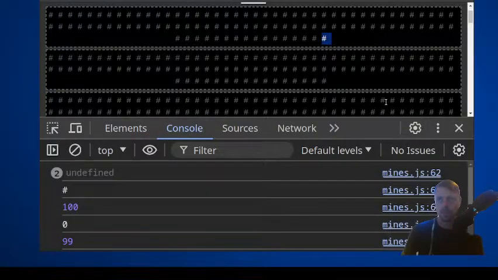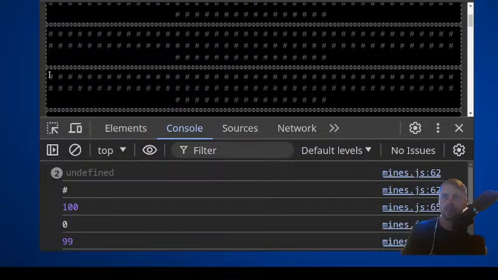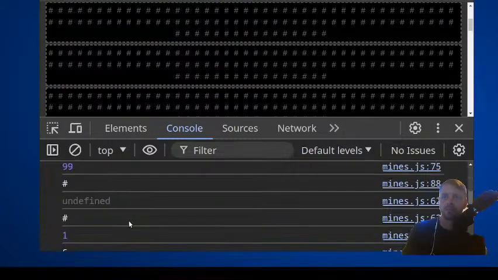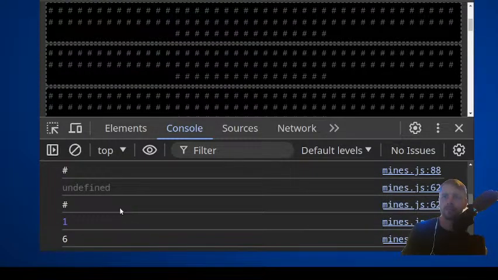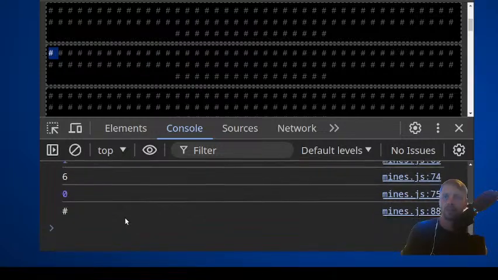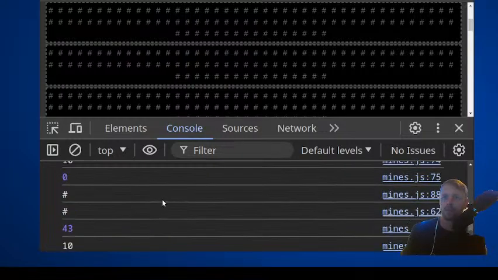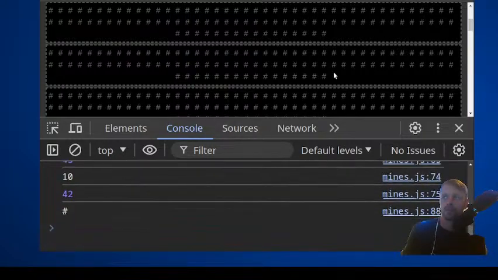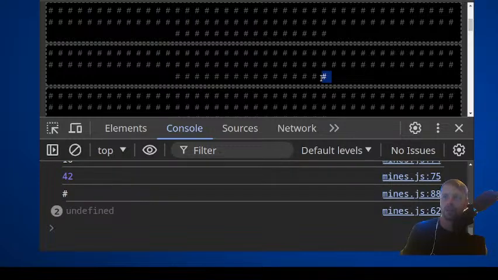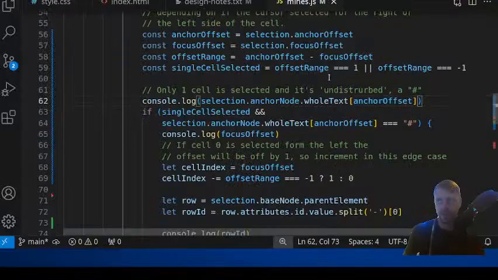So let me test at the beginning with this though. It is a hash. Start at the beginning, it's a hash. Start at the end, undefined. Okay. So this is going to have to be brute force for now.